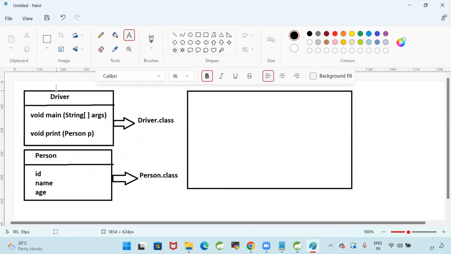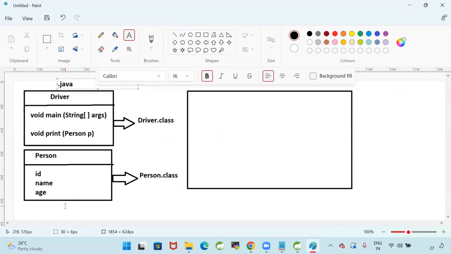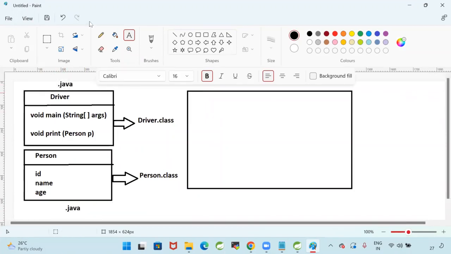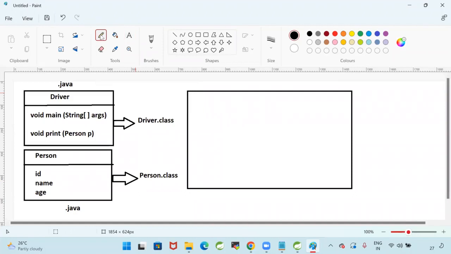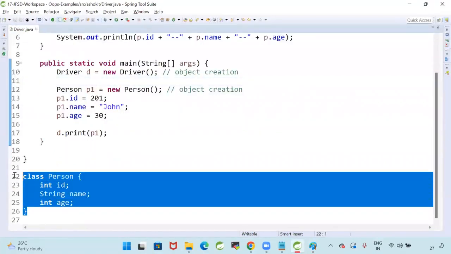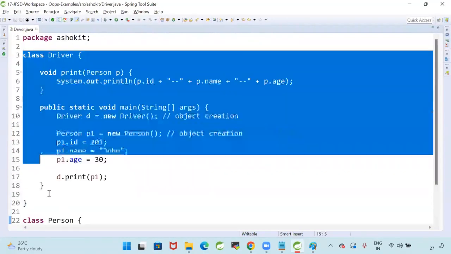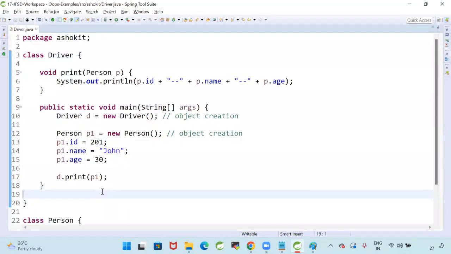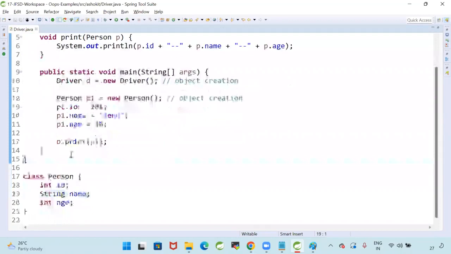So here, this is a .java file. This is also a .java file. Whenever we compile the .java file, the .class file will be created. Now, I am running the program. Here, am I running the person program or the driver program? Driver program. Why? Where is the main method? Is the main method available in the person class or in the driver class? The main method is available in the driver class.